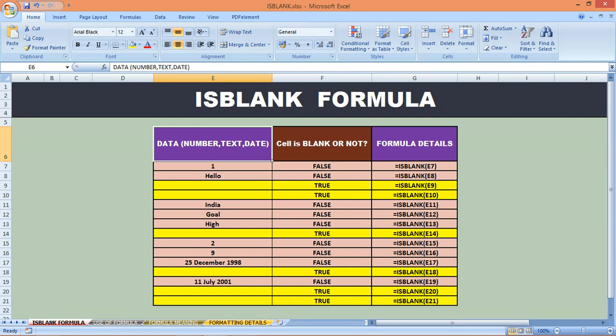So today's formula is ISBLANK. Why is this formula required? To find out if a cell is blank or not. If you see, I mentioned some numbers, some text, and dates in column E, and I'm just finding out whether the cell is blank or not. So I mentioned one, hello, India, goal, hi, and then I mentioned some dates. Because I just want to show you guys this formula.